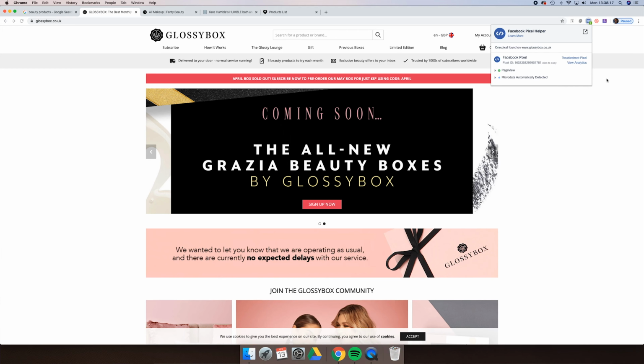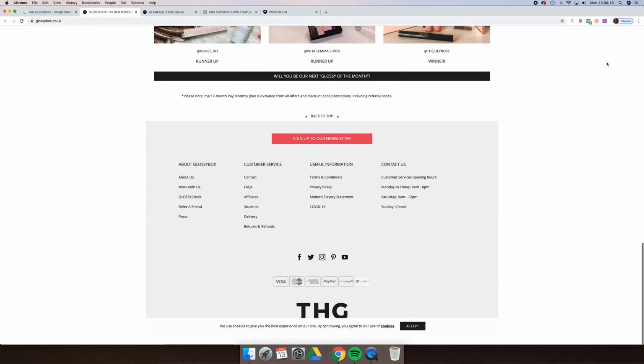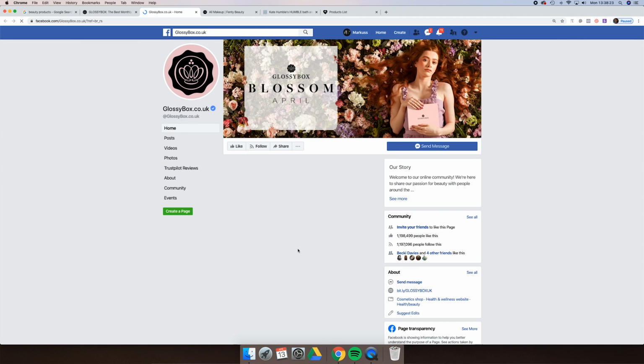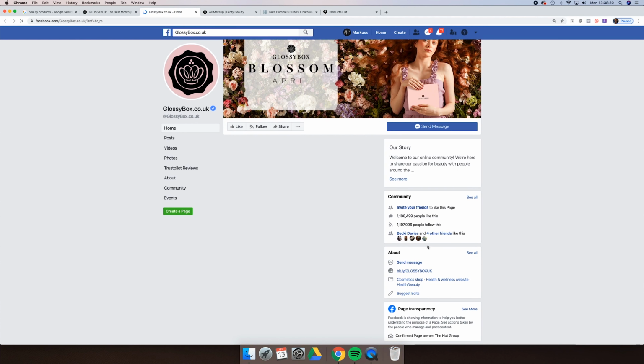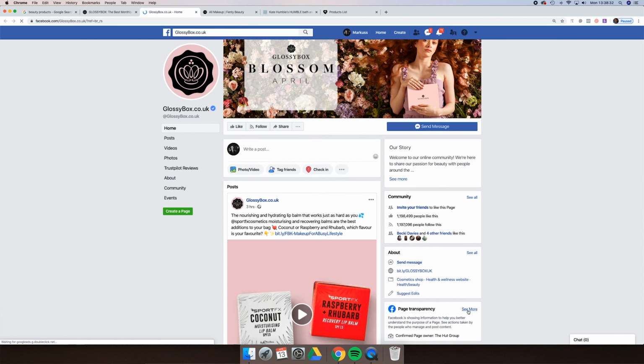Second of all is obviously the Pixel, which they do have, which is great. Then I scroll down and have a look at Facebook to see if they are running any ads. Okay, never mind, these guys are verified. They got 1.1 million likes. They're probably running ads already, but let me just double check. Yeah, they're definitely running ads. Okay, never mind. This is how much I know about beauty products. So you just move on to the next one.